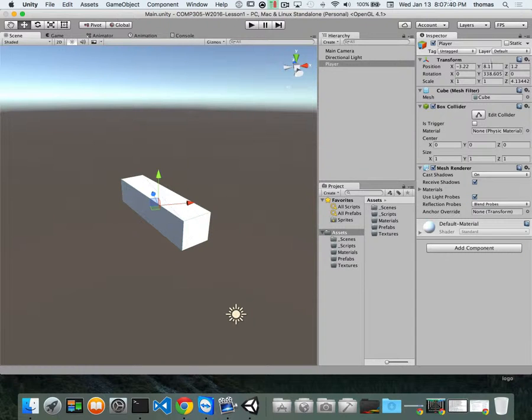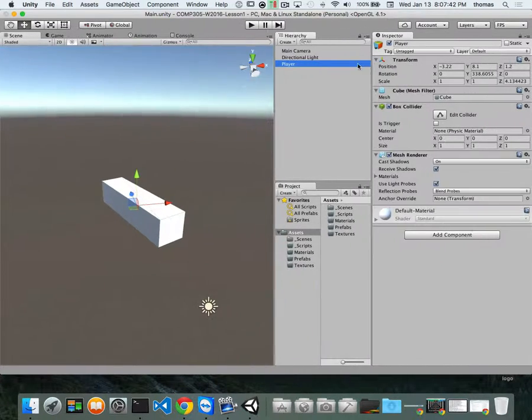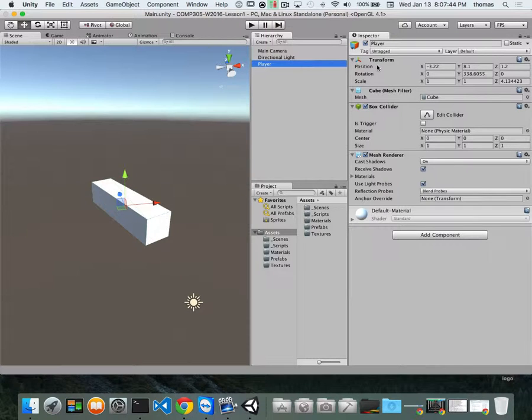And how do I do that? Take a look at the inspector over here. Every game object in Unity has a transform component. All objects in Unity have different components that make up the game object. So we have our transform, which is position, rotation, and scale. And we have a mesh, just like we did in Blender, which is a cube geometry.